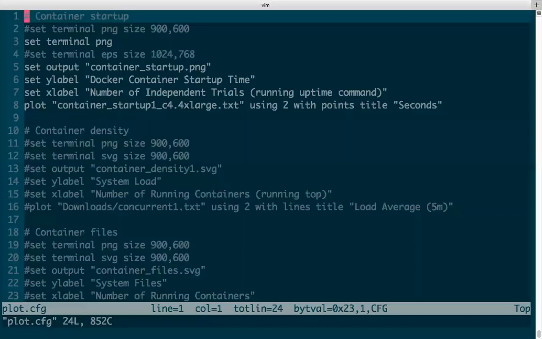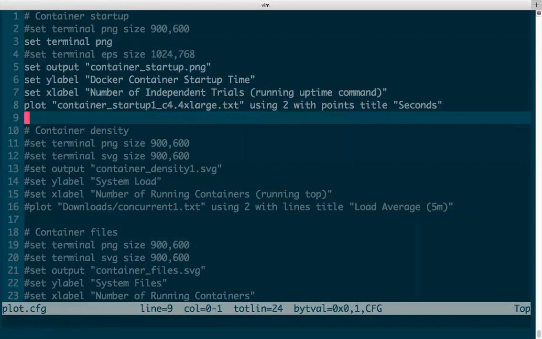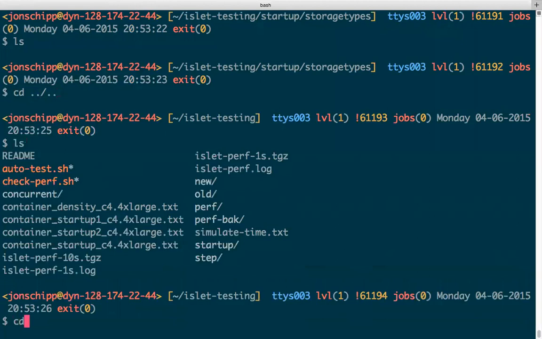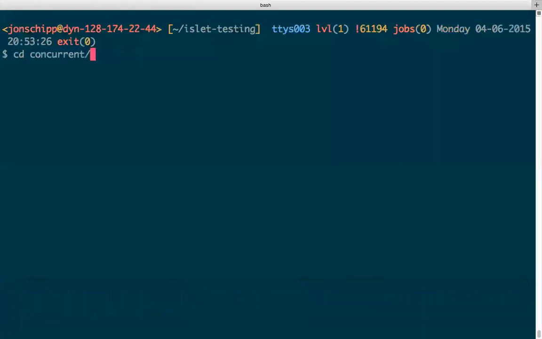We can do multiple. Well, let's go to a different one to show you that, though. We can take a look here. Let's go back. Let's go to storage types. Did I do a graph here? Nope, I did not. Okay, go back. All right, and now we're going to go to, what's a good one? Let's do concurrent.